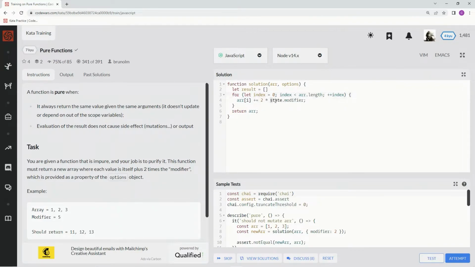And then what else are we going to do? This needs to be changed to options.modifier. Now it's accessible. And then the other thing is, now that we've got this result, we can say result at index equals, and then we take index, put it right here, r at index plus 2 times options.modifier. Let's take this out of here and this out of here, and let's see what happens.